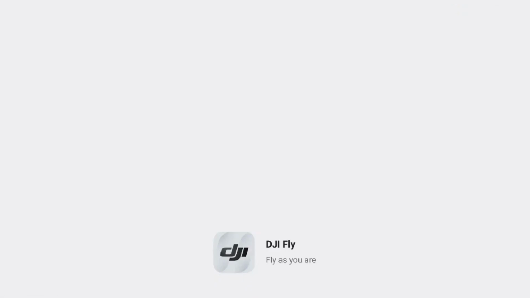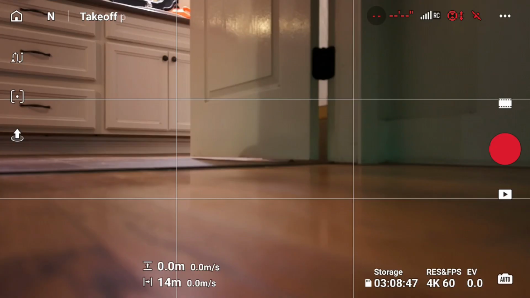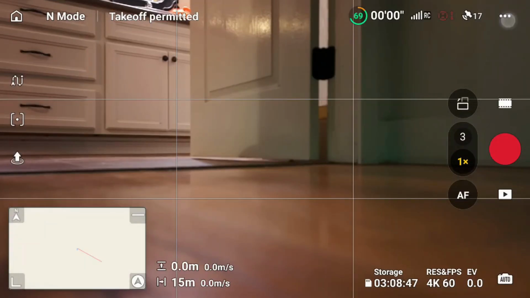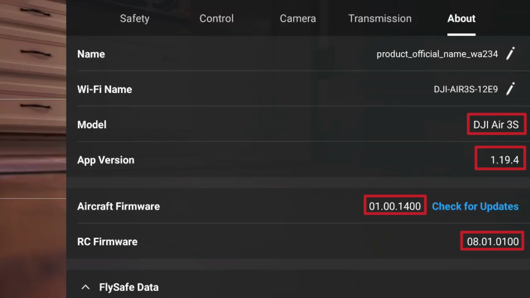Today we are looking at the dynamic home point option using the DJI RC2 controller and comparing the DJI Air 3S along with the Neo 2. So I've already updated the firmware on the controller and on the Air 3S. There was the latest firmware. You can see here app version 1.19.4.